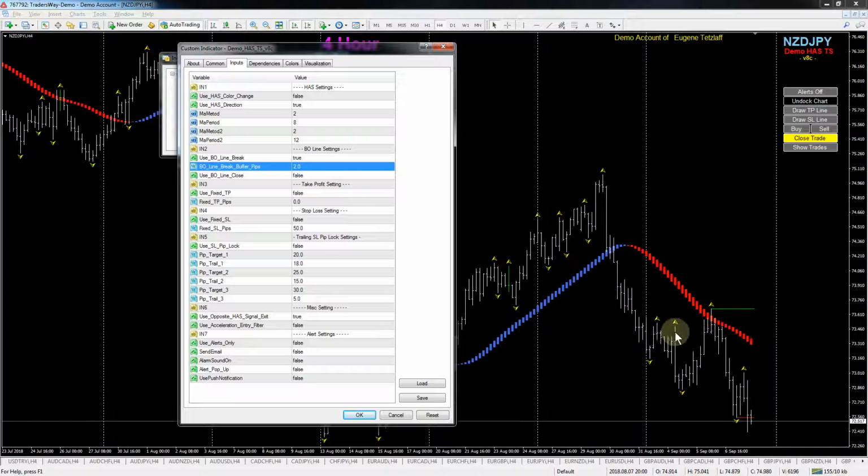We'll expand this in just a minute here so you can see it better. We're not using a take profit because remember, we got that set up back in the dashboard. I'm not using the stop loss, and I'm not using the trailing stop loss. Miscellaneous, I'm using the opposite Haas signal exit set to true.